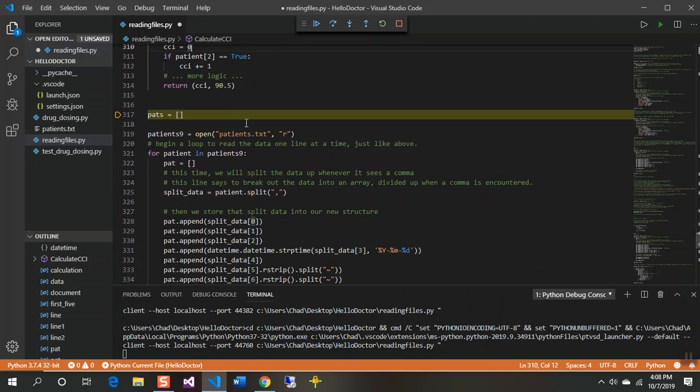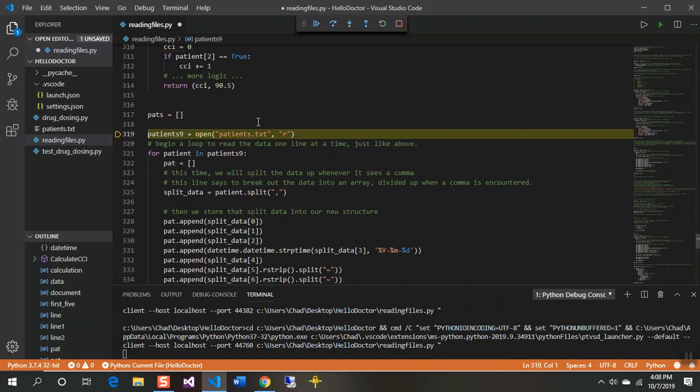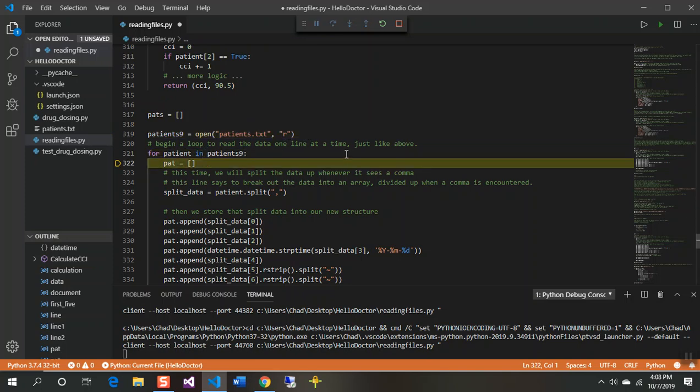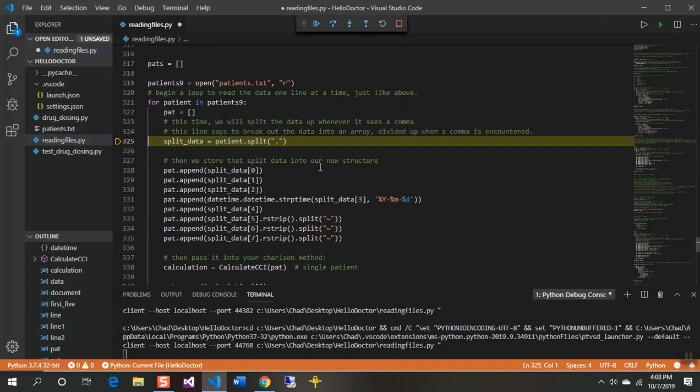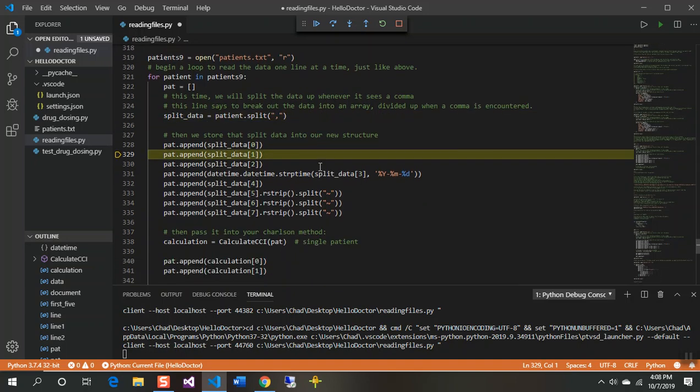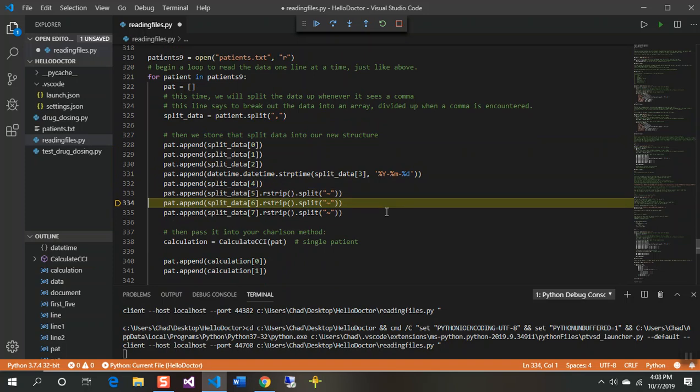Okay. So here we go. So we're going to go open up the patient.txt file. We're going to put it into read mode, read through it one line at a time, split it out by commas. I'm using lists this time because that's what my method is supposed to be using.